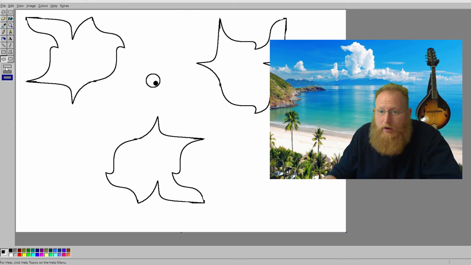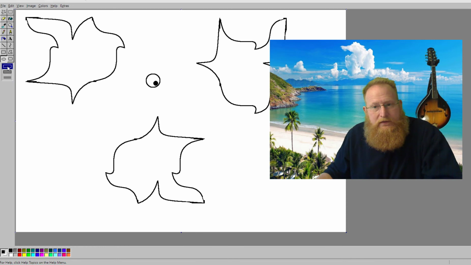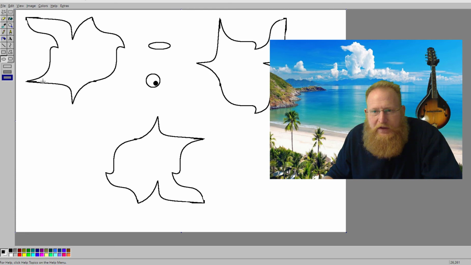All right, let's try another one. So again, we click on the circle tool, and we click on the line only, the outline only, and we're going to make this one more narrow, like an oval. And then we click back on the oval tool, and we go to fill only, and we can drag a little dot. So there's a couple eyes that we can use.